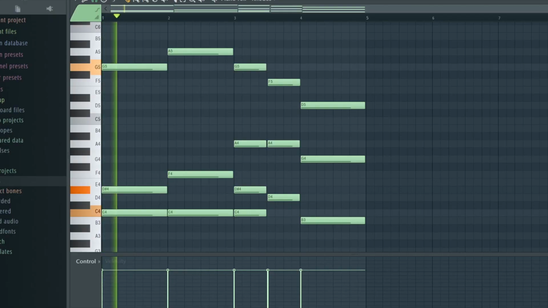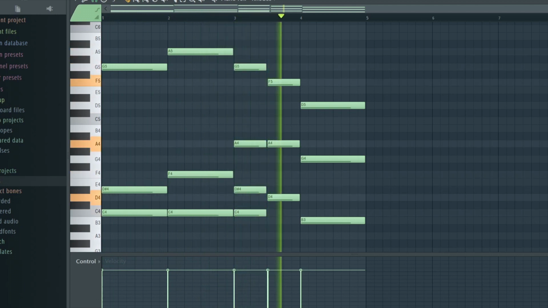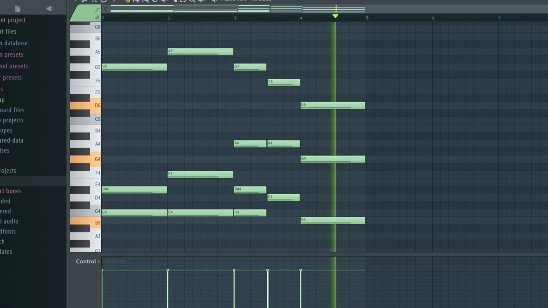So what I did instead was I spread out the voicings a bit and I inverted some of the chords where I felt like it was needed. So now it sounds like this instead. This sounds a bit better to my ears.